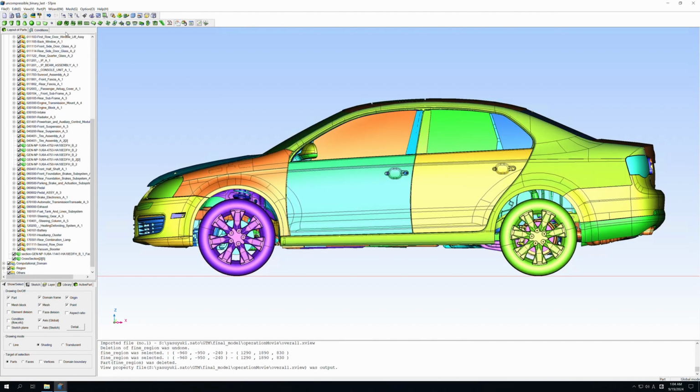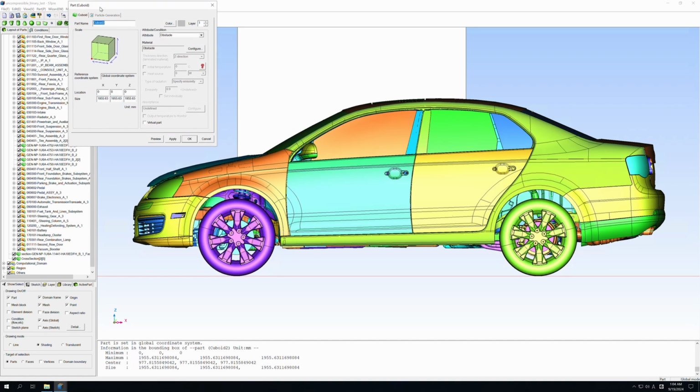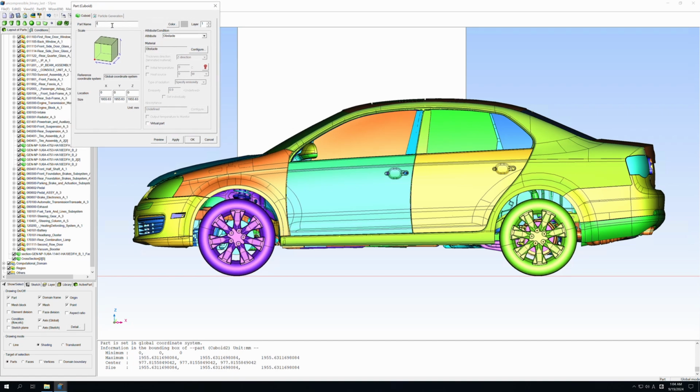We will create a cuboid part and set the individual mesh settings later. Click on Cuboid in the toolbar and set the part name to Find Region. Then enter the location and size parameters to encompass the engine.